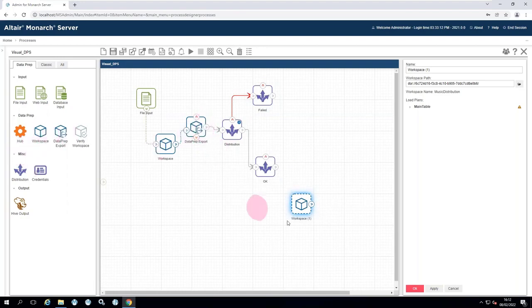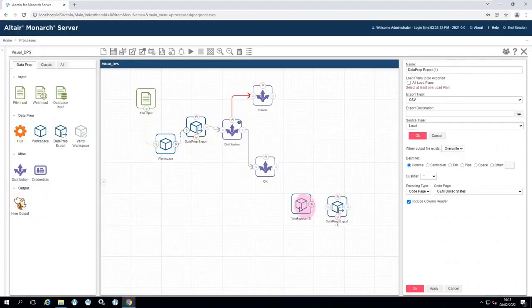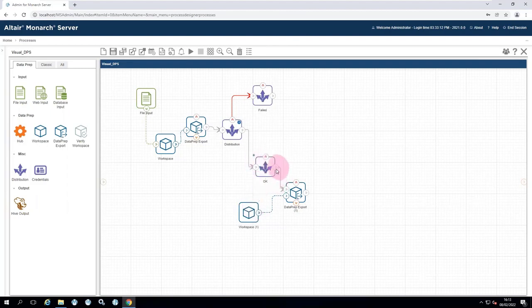So what we'd have to do is to bring the export down here. And it's the export that we would join that to. And of course, we have to join the workspace to the export as well so that it knows what it's exporting. But just bear that in mind. It's not always necessarily what you might think would be the next step in the process that you connect to. It's the next step that does something.